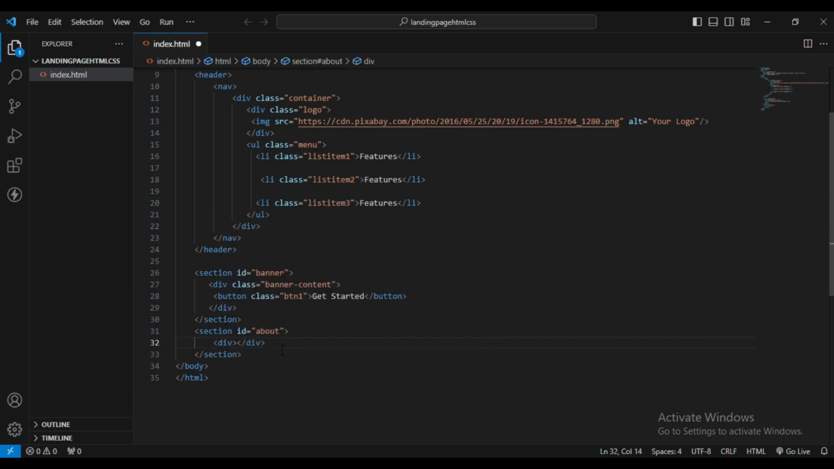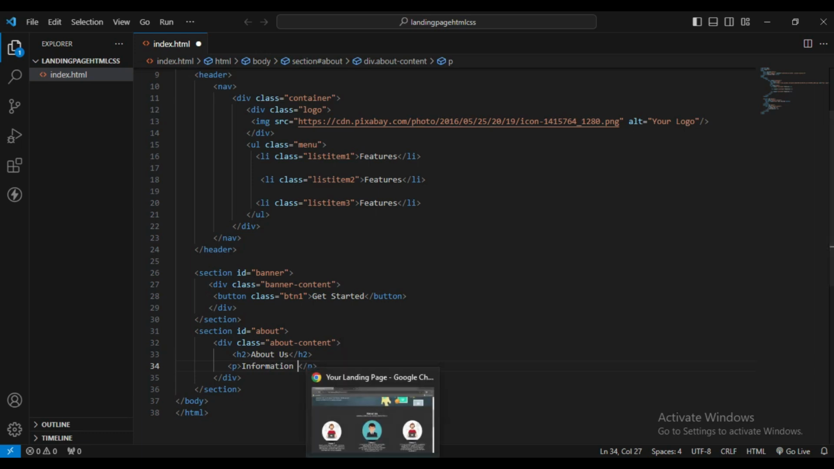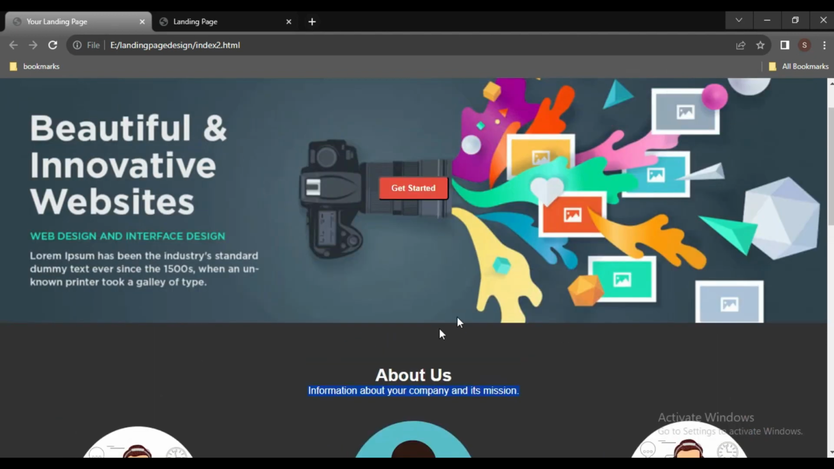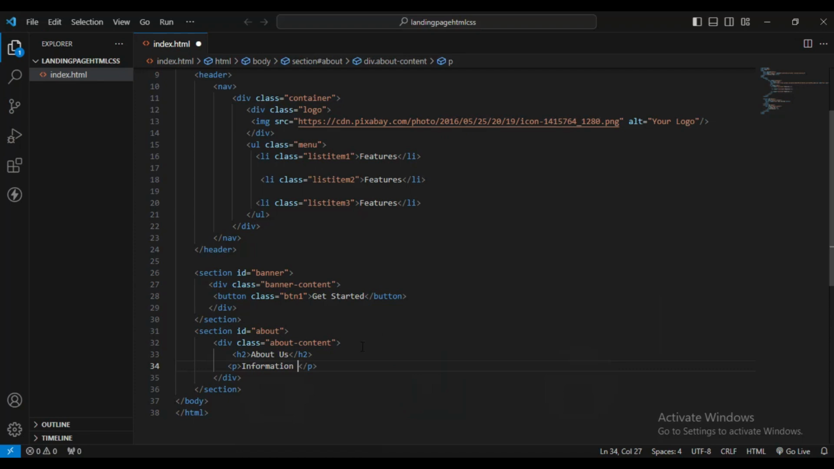Let's take another div, name its class as about content. So now we will make the about content. Let's make a heading first, about us heading, and let's make a para also. So let's paste it from here. So guys, we are now building this section. We have built this section. I will show you when we link our CSS file.